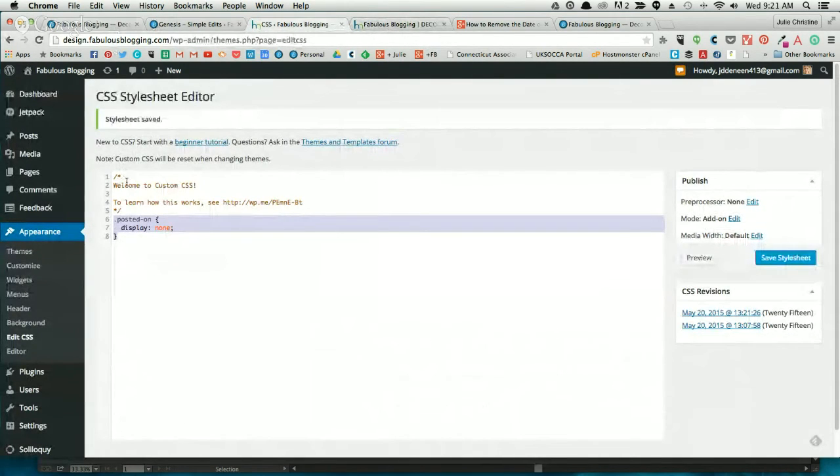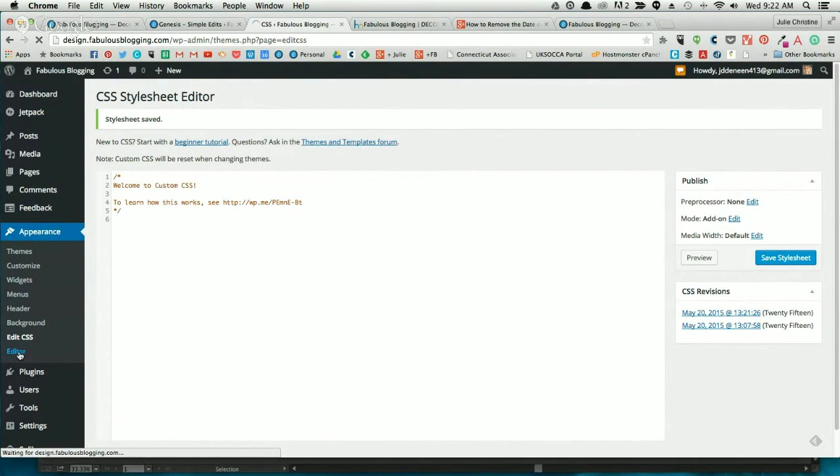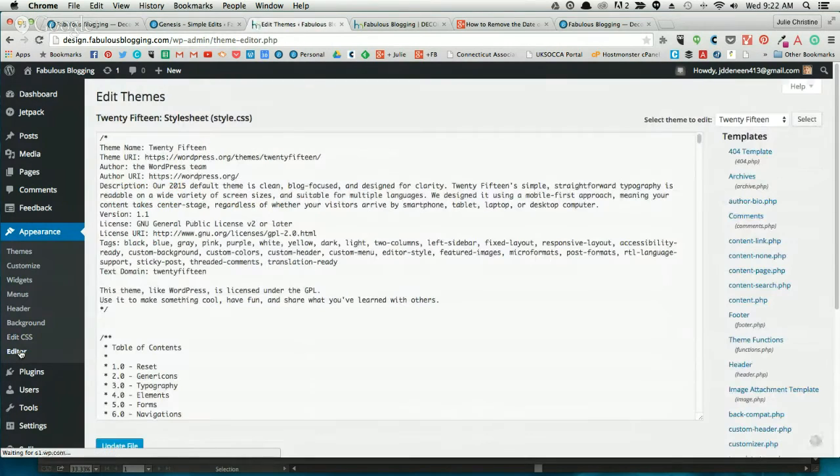Now, if you don't have a custom CSS editor for your theme, and you've tried it in the CSS style sheet editor and it's still not cooperating, you might have to put it directly into your style sheet. Again, just be forewarned that updates will erase those. But to get to your actual style sheet, you'd have to go to Appearance and Editor. And this is the editor of the actual theme.